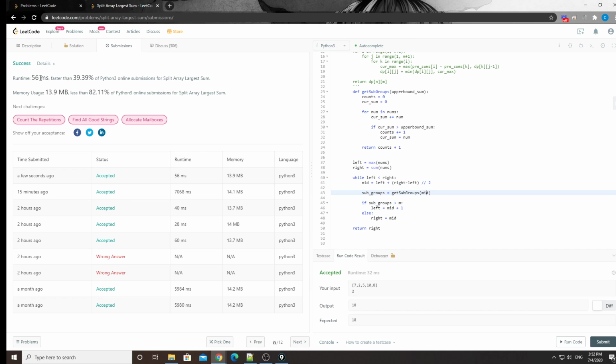Yeah, as you can see, this approach is much faster. Why? Let's take a look at the time complexity here. On the outside, since we're doing the search, the upper bound will be that. So it's going to be the log of the sum, basically the log of the right bound.